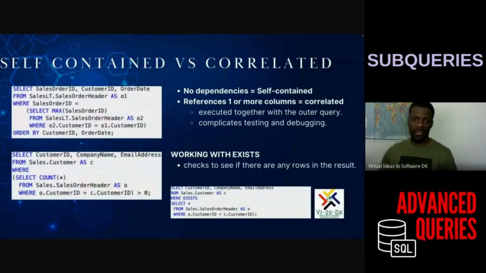Like I said earlier, self-contained subqueries are the ones that have no dependencies whatsoever, okay? But correlated subqueries reference one or more columns within the outer and the inner queries per se. So a few things to note: correlated subqueries are executed together with the outer query. That's the inner query per se, but it complicates testing and debugging, so it's not really very popular. And here's an example, though, of one that we'll look at.